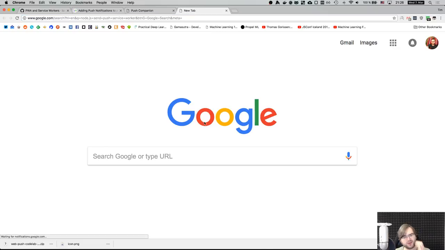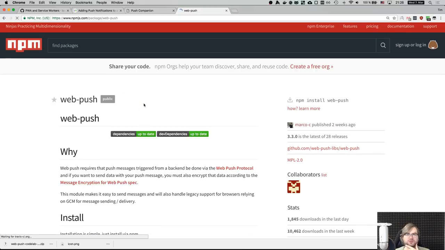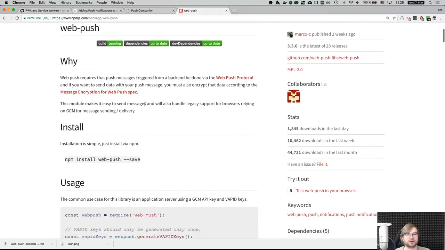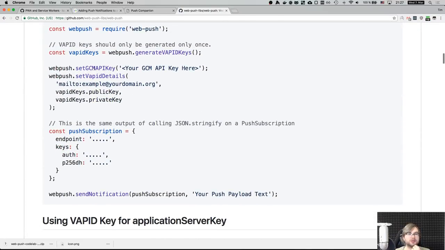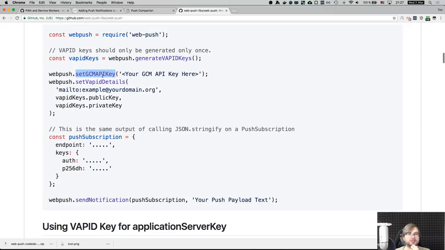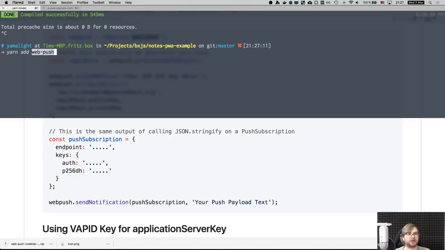Node.js sends push to the service worker. I think there was a library for that, basically web push. Yeah, I think is it this one? I've used one of them, but I am not sure which one it was. Let's see, so what does it need? It needs this, the API key, this is the subscription. Let's try that. So I think it should work. Yarn add web push.